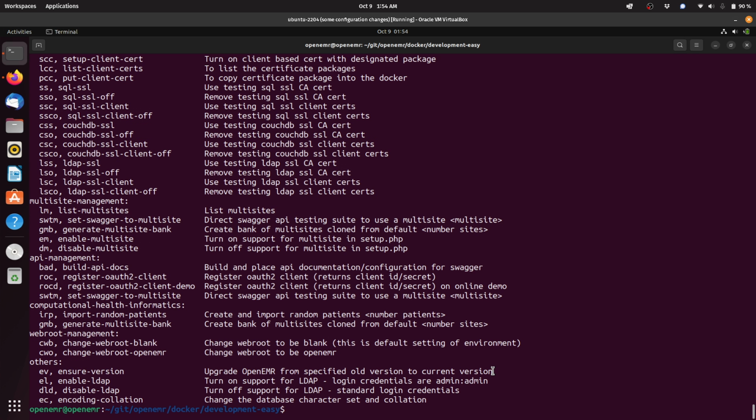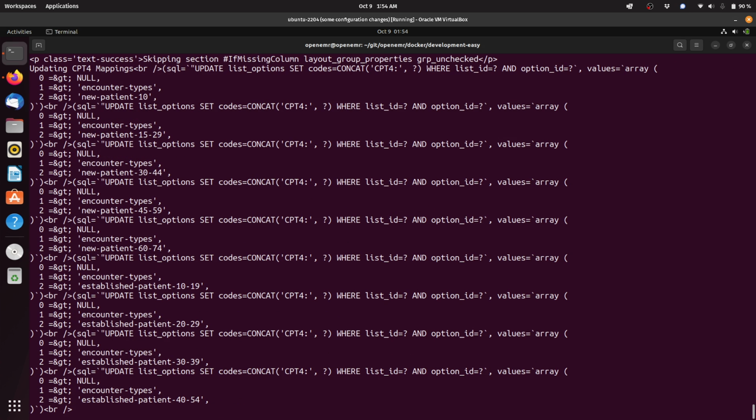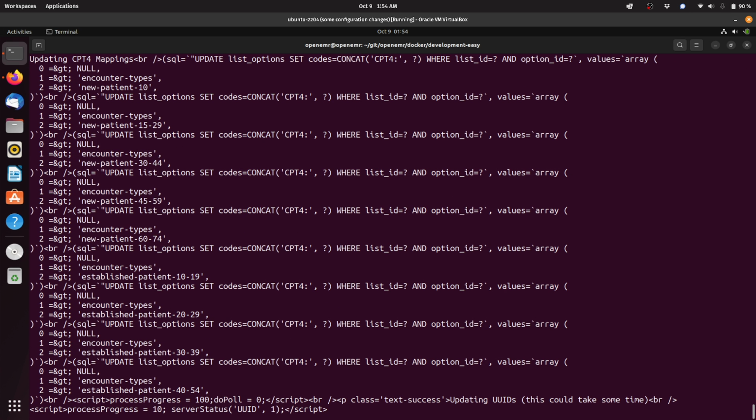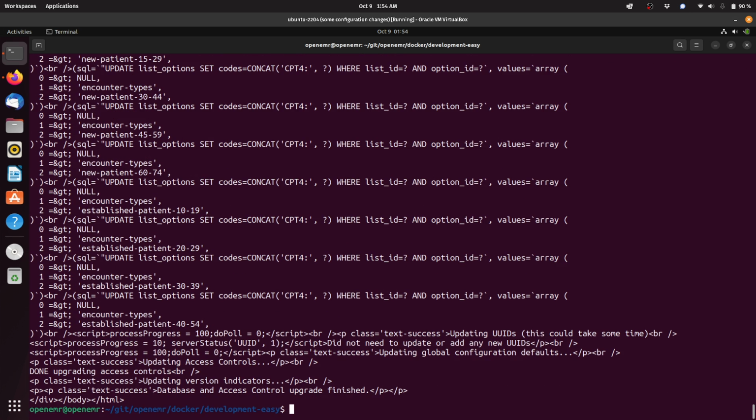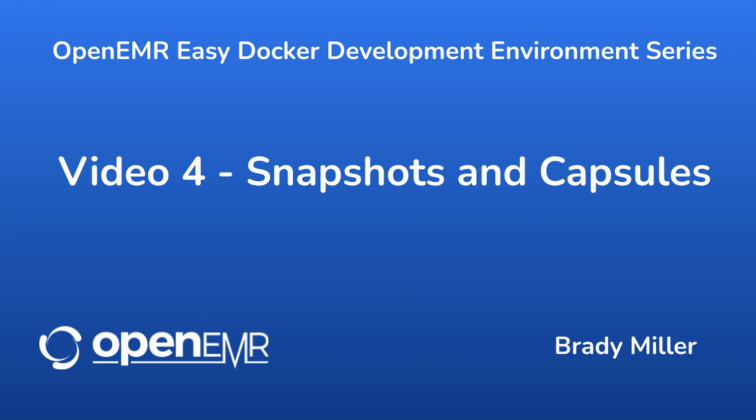You can see here this EV command, which is ensure version. So in this case, you would do an OpenEMR-CMD space EV, and then you'll put the version 7.0.0, which is where you want to make sure that it upgrades the database from. In this case, it'll automatically go through the SQL upgrade script and ensure that your database is up to date. And the tutorial is complete.